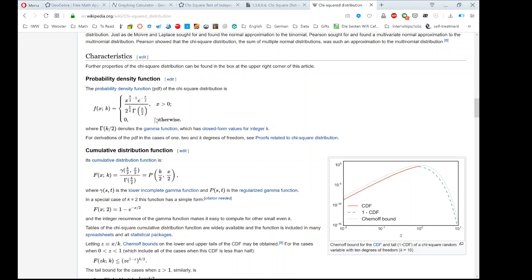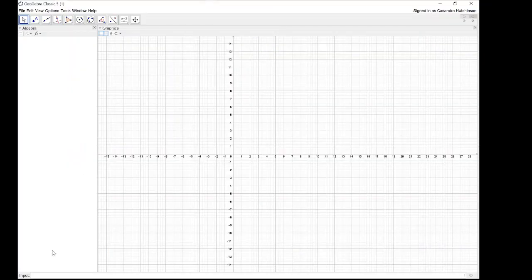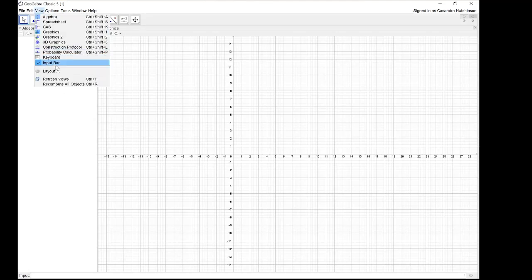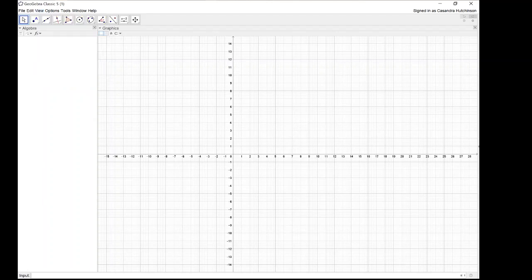It's sometimes difficult to slide back and forth between the two. Like it'll think you're entering things when you're not, if you leave the window. So I've written it down on a piece of paper, and now I'm going to go back to GeoGebra and just type it in. So when I get here, I'm going to come down to the input bar. If you don't have an input bar, you just click on View and make sure that this input bar is checked.